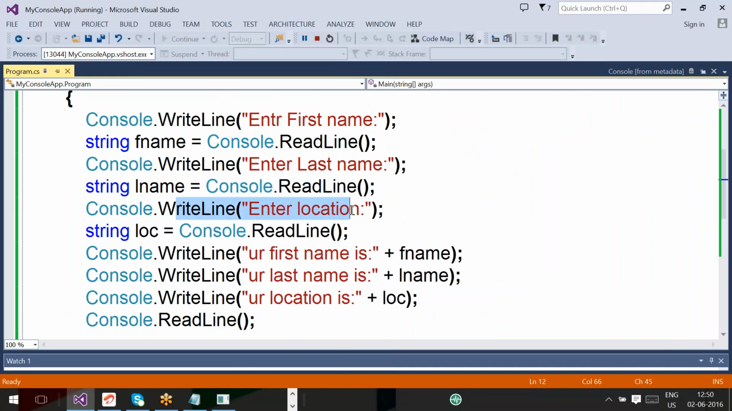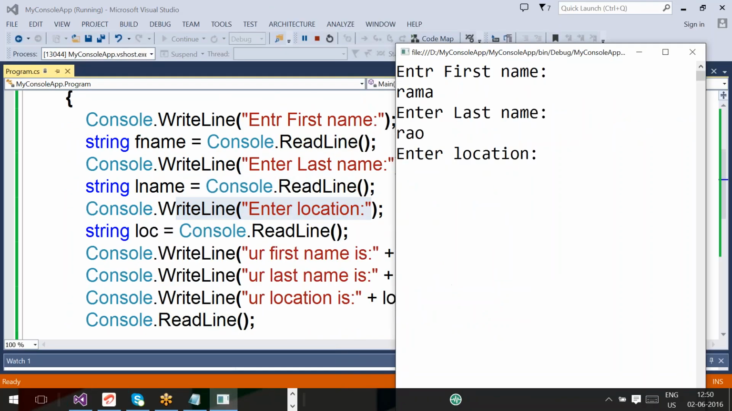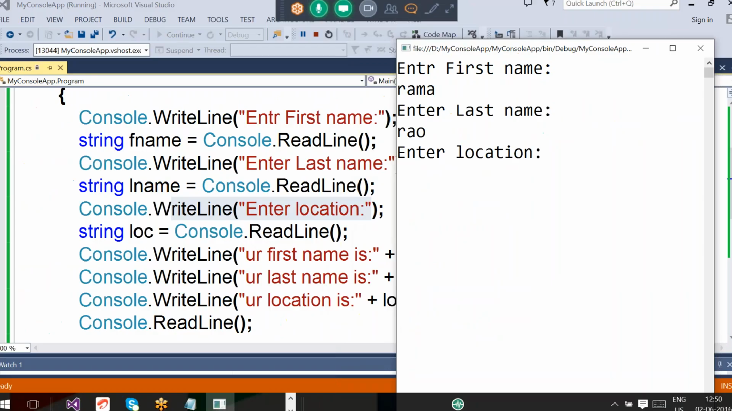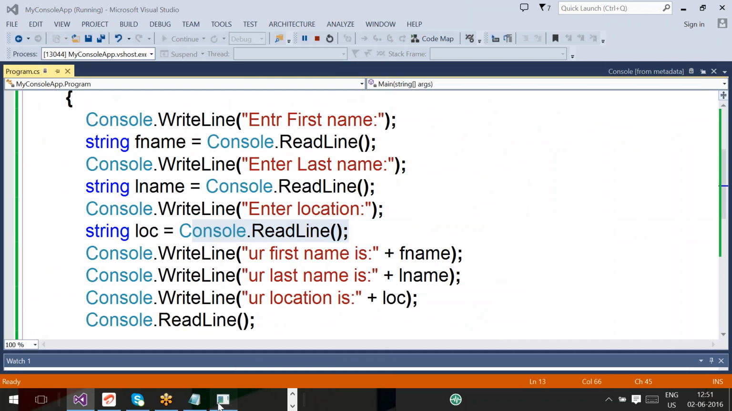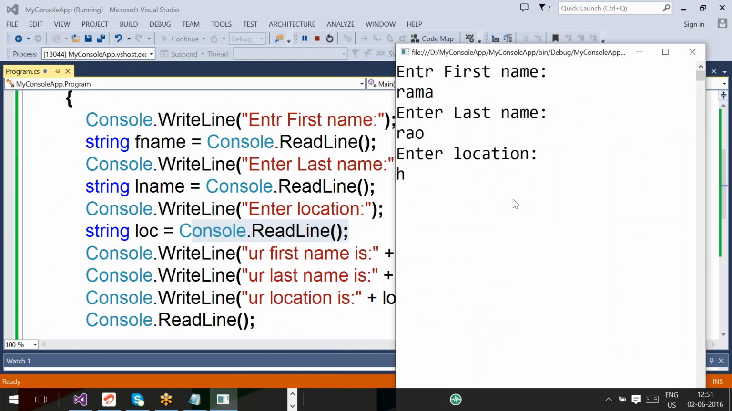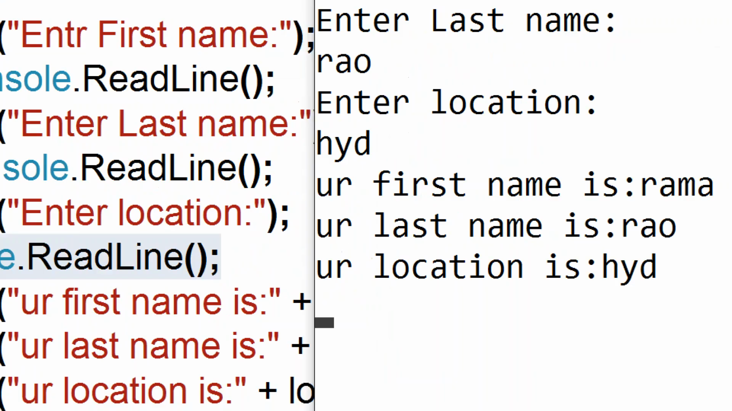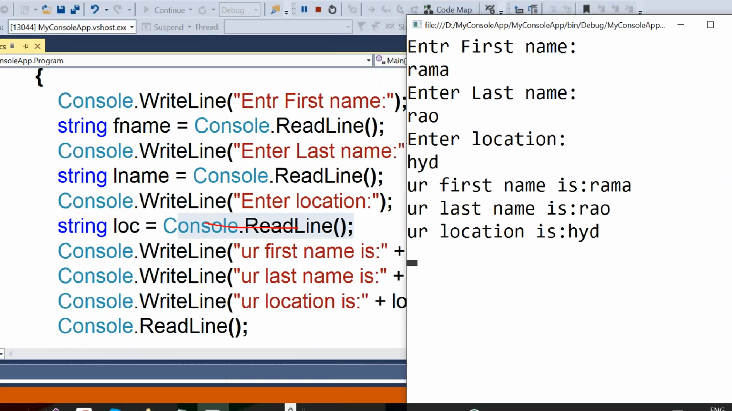And next, Console.WriteLine("Enter your location") prints and moves the cursor to the next line. Next, control is executing this ReadLine. This ReadLine is holding the command prompt window. Suppose the user entered Hyderabad. Once you press enter, ReadLine will return this as a string. Again, the LHS will execute the LOC variable, and the value will be assigned into LOC.